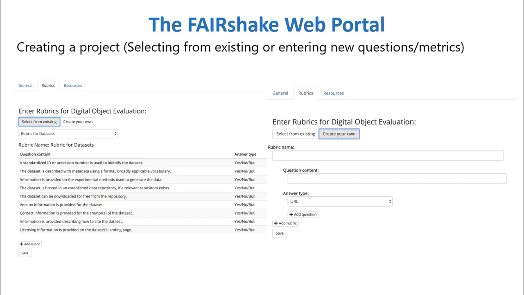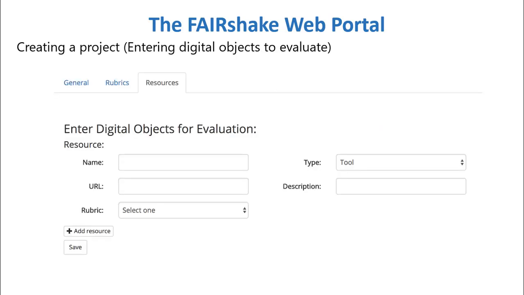If they choose to create their own FAIR rubric, they will be asked for the rubric name, question content, and answer types, so for example, yes, no, URL, or text entry. Users are also able to choose multiple rubrics and assign different rubrics to the different types of digital objects in a project. In the Resources tab, users can register digital objects to evaluate in the context of the project.